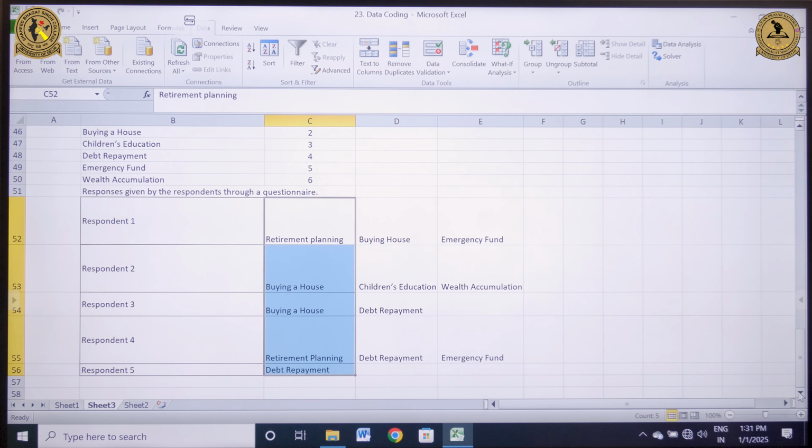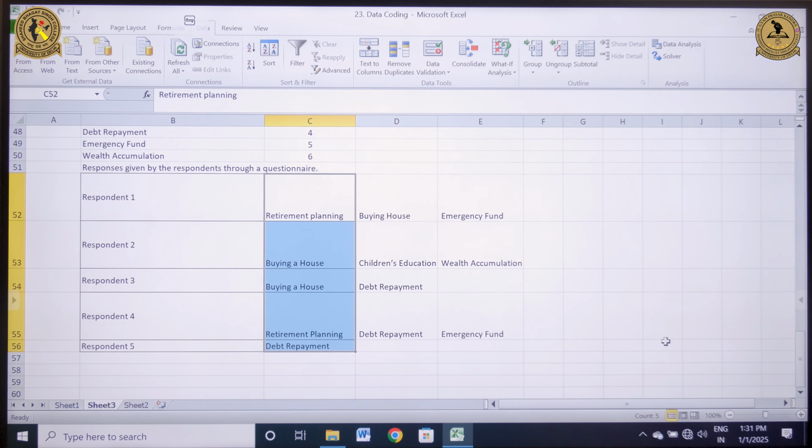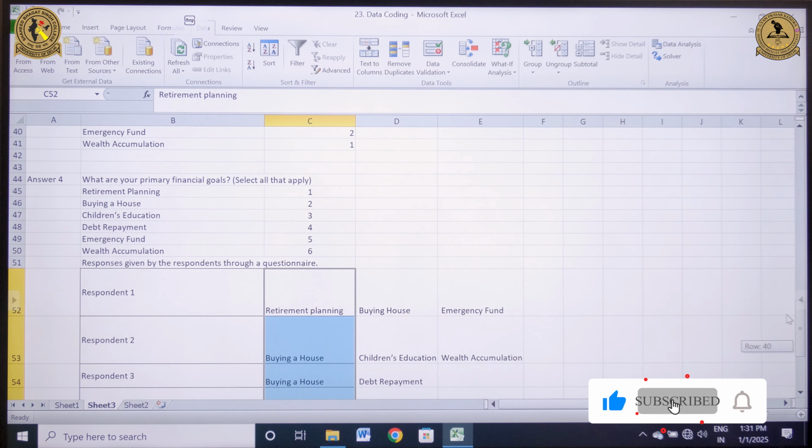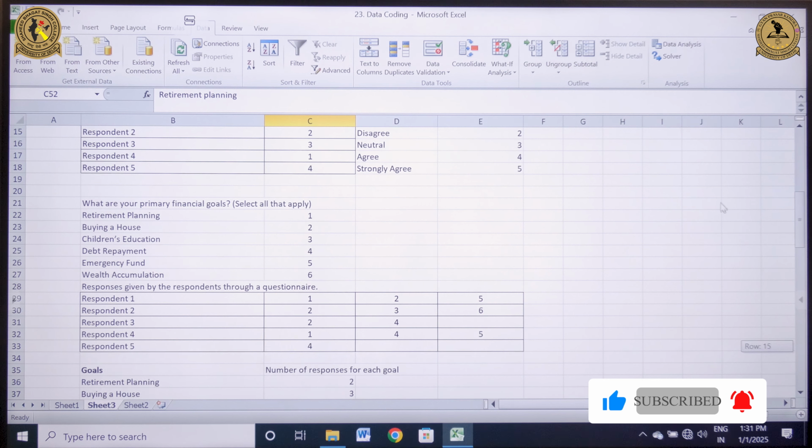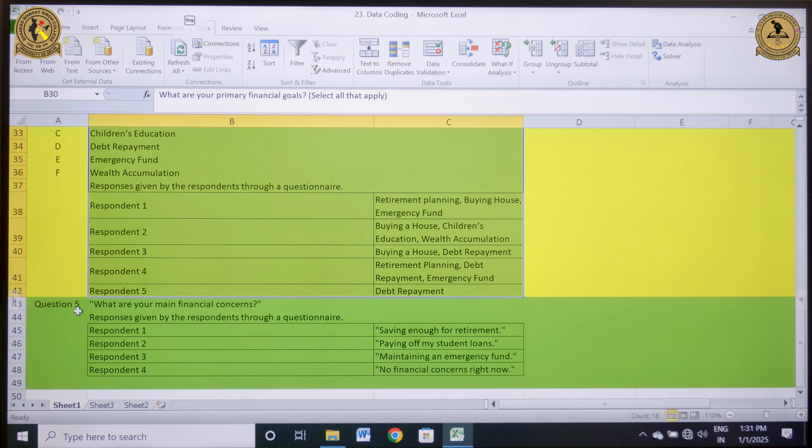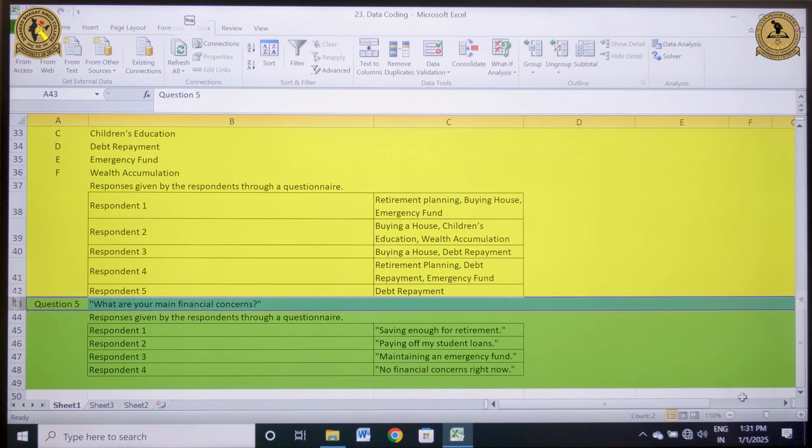Now my task is much simpler. I can easily convert this information into the specific assigned codes, and then I can also find out the number of responses for each and every financial goal. The remaining 2 steps remain the same, the way we practiced in answer number 3. So let's focus on the last question, question 5.